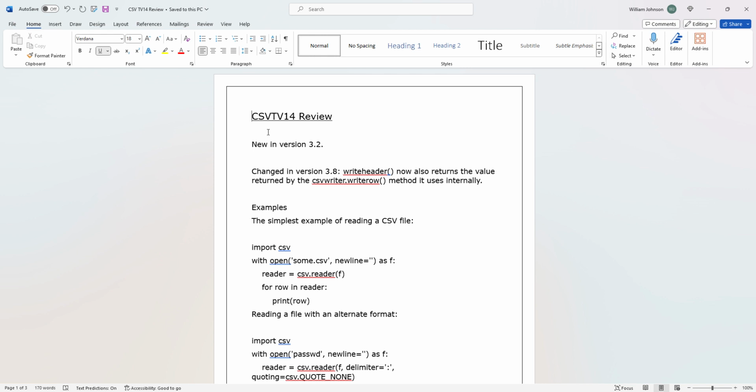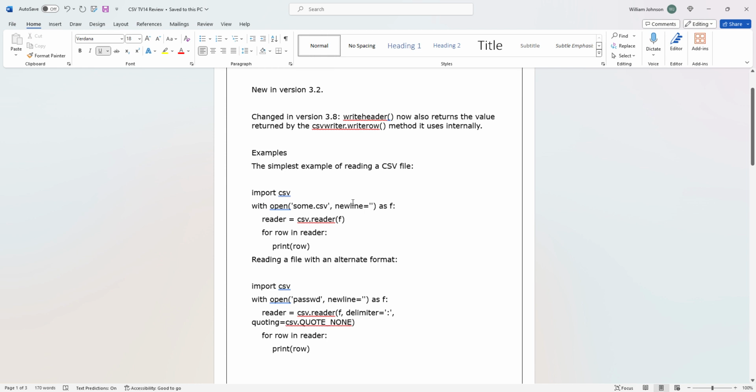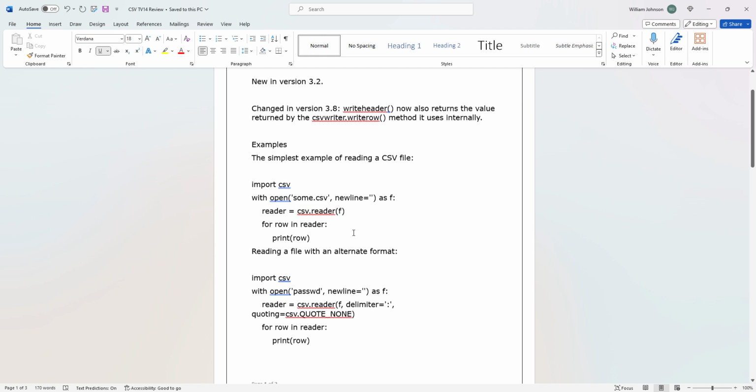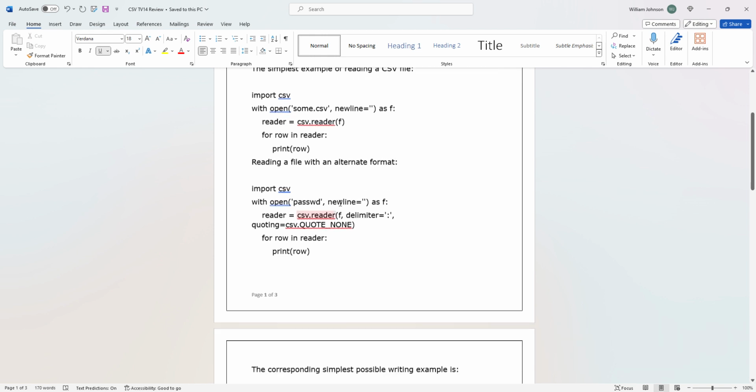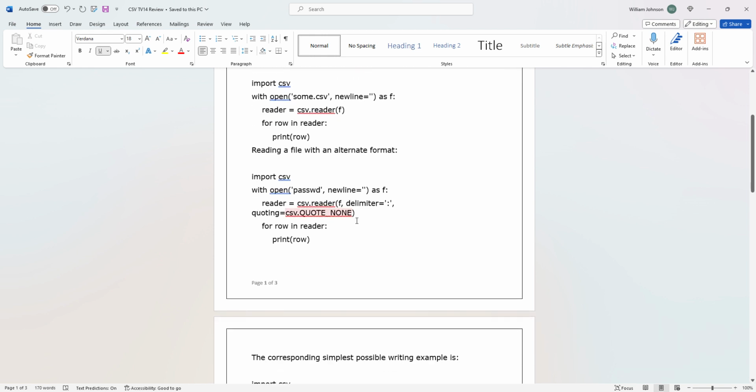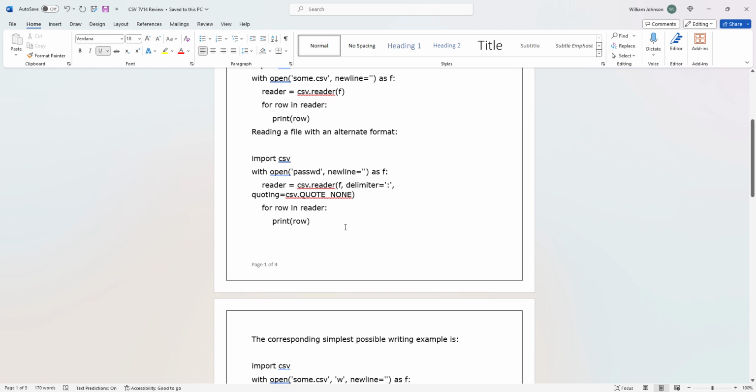We're in the review stage now. The next two and the last videos are going to be about review. Here, it just gives us an example of how to use the reader object, how you open it, and two different flavors. Here's one where it uses the quote none.